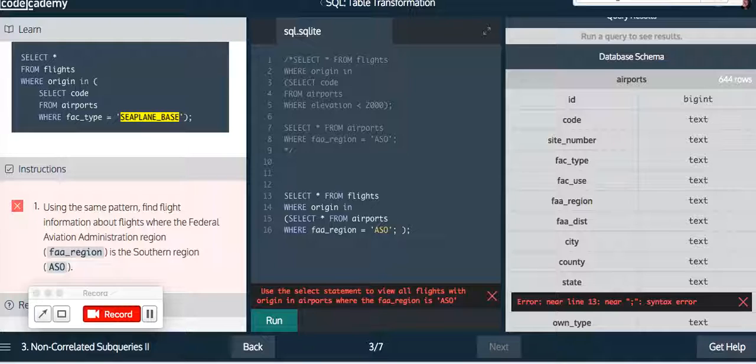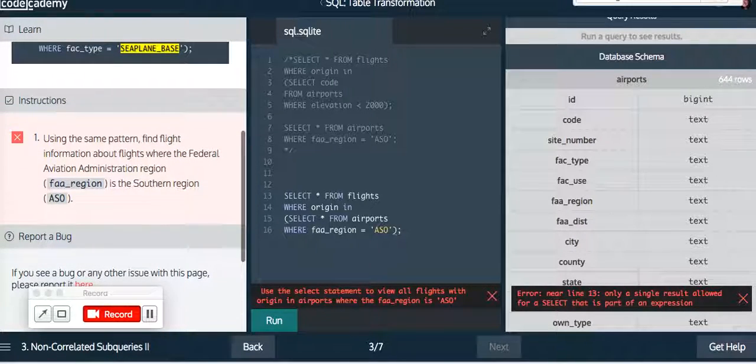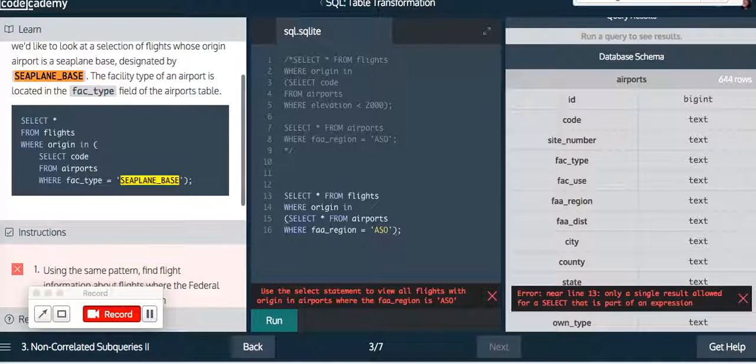Let's see. Select all from flights where, okay. This is hard to see, but once you get more experience, you realize I have put 2 semicolons, and that's why the query got a little confused where to end, and there's still another error. So let's take another look. Select all from flights where origin in.